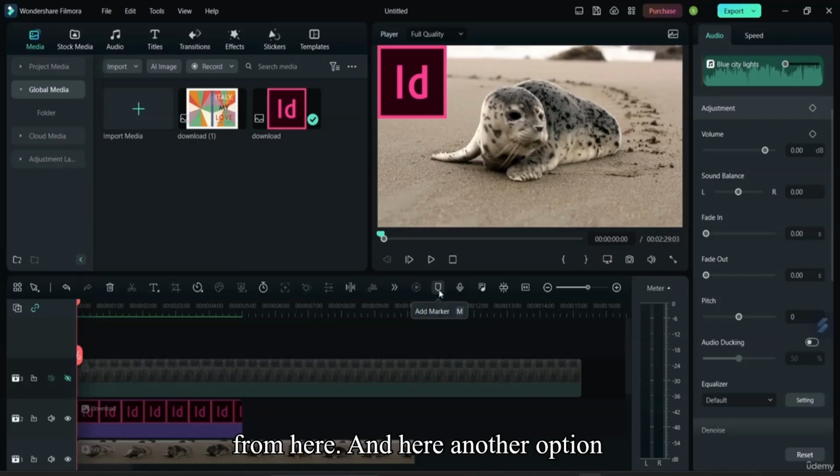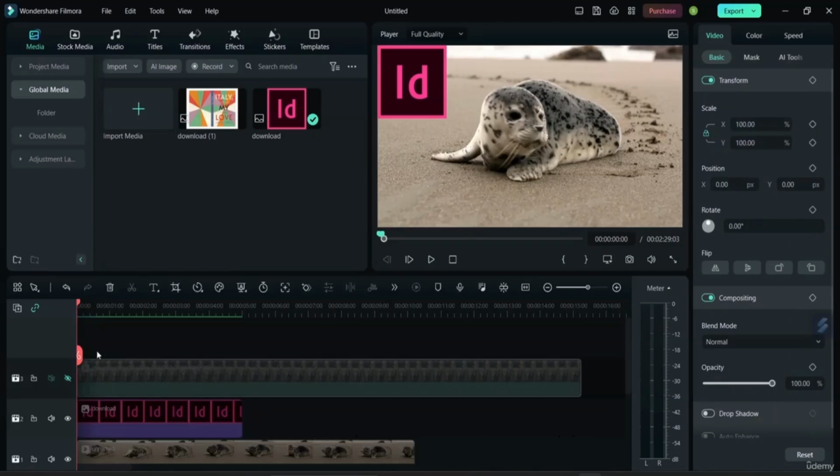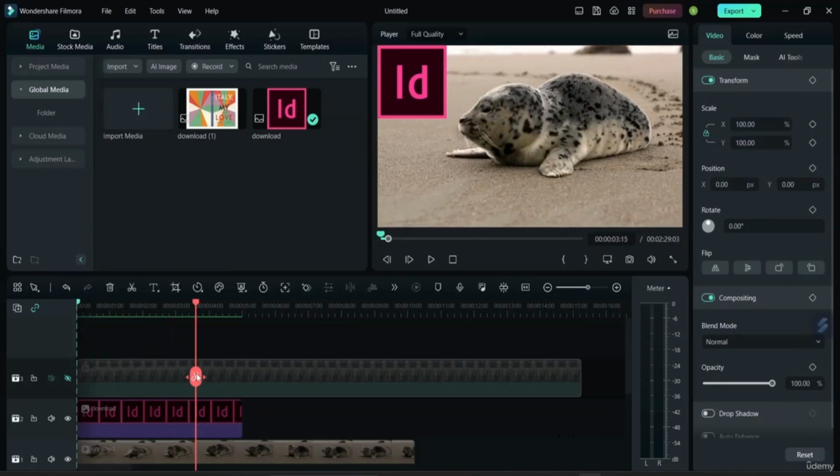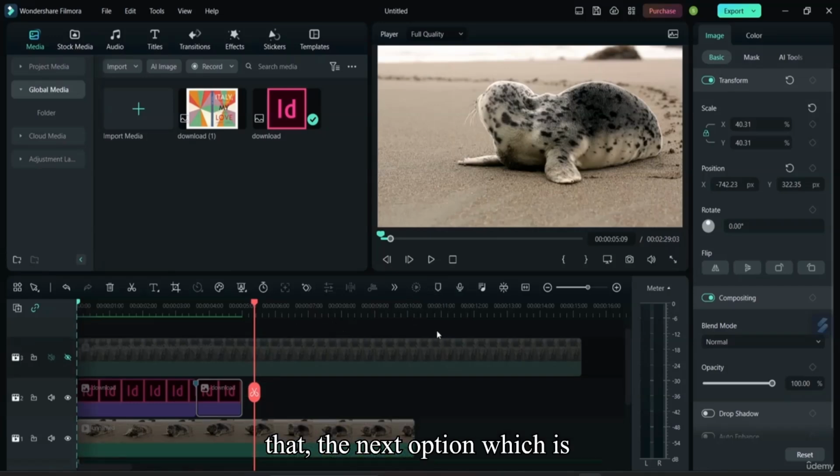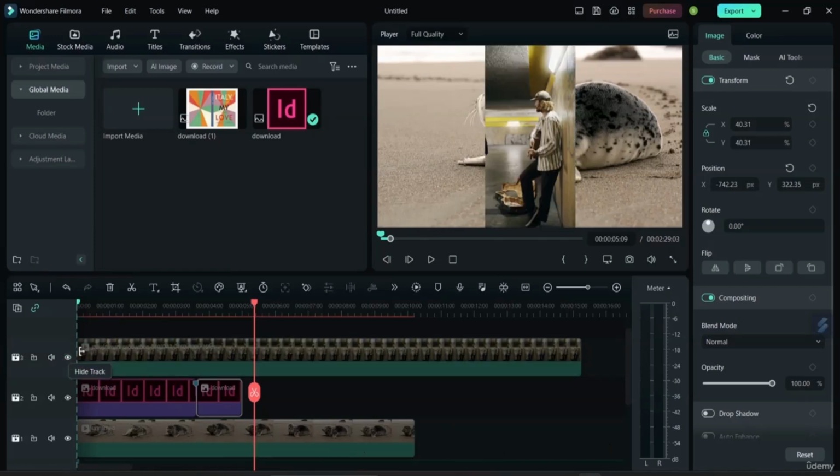And here another option is add marker. So if I click on this option and I want to choose any marker, I can put it here, okay, add a marker. So here you see I have a marker here, if you want to put any kind of marker. After that, the next helpful option is here, if you want to render our video, okay.